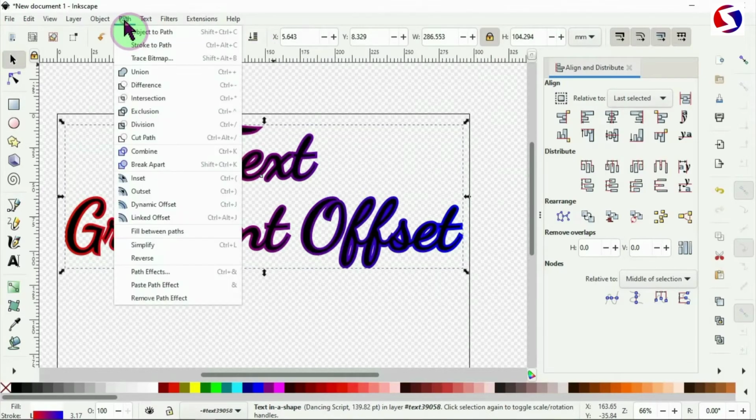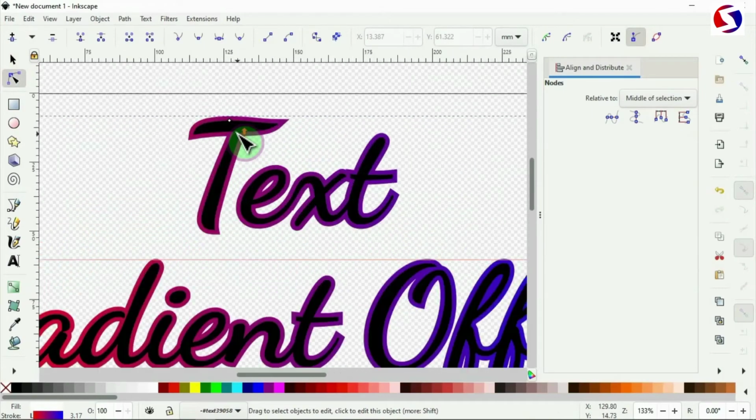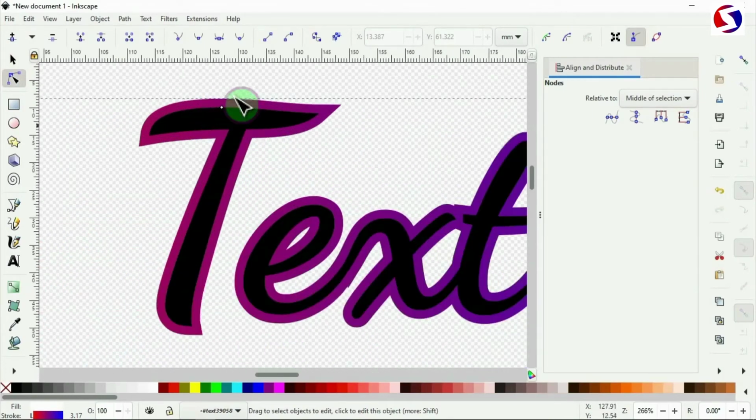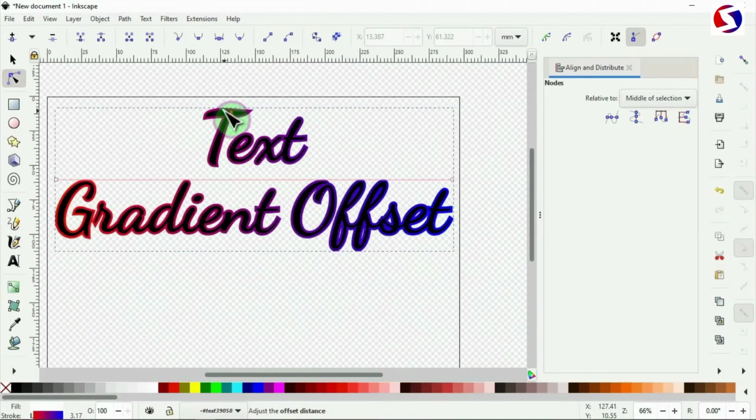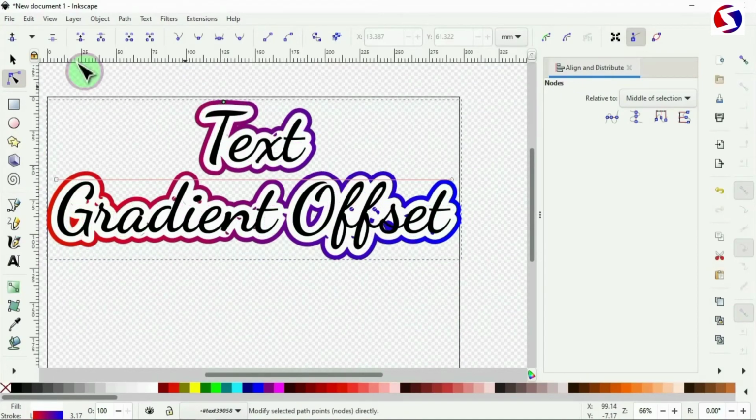While it's on back, I go to path. From path, I go down to dynamic offset. Now when it's on dynamic offset, you see this diamond shape node here. You can see that. That's what I'm going to click on to create my offset there. So I click to drag out. I select it.